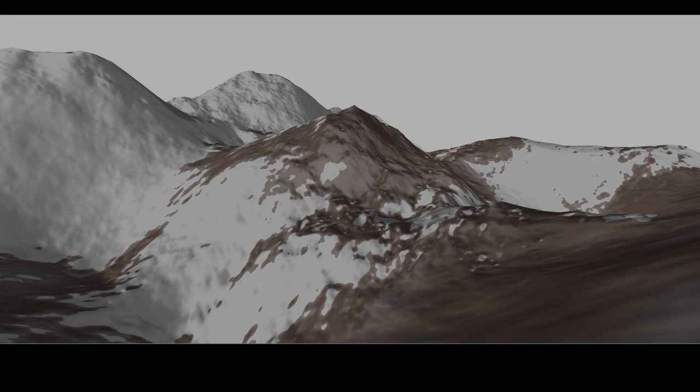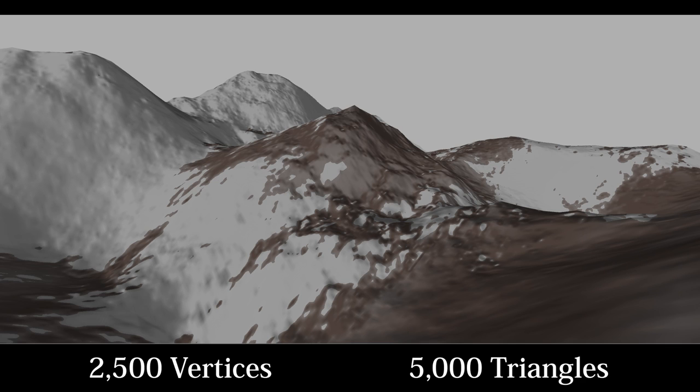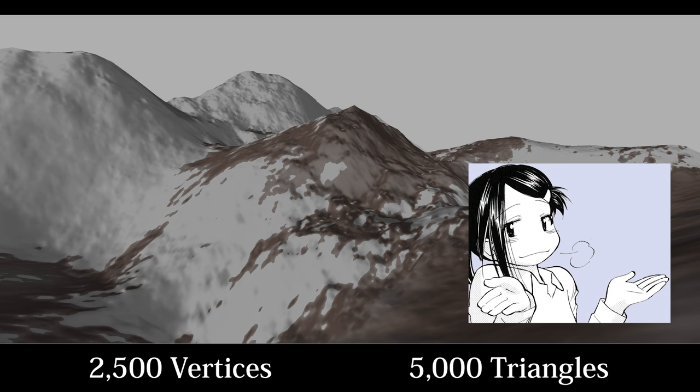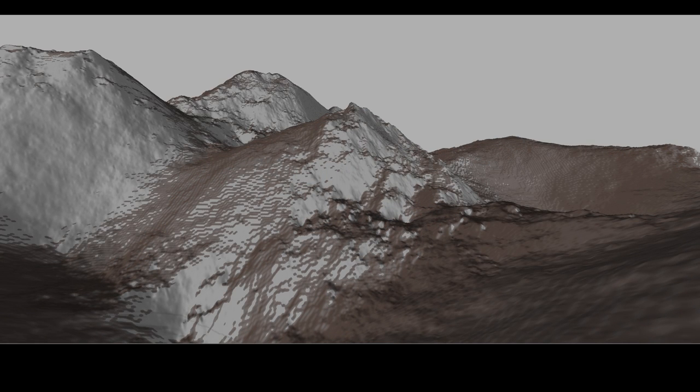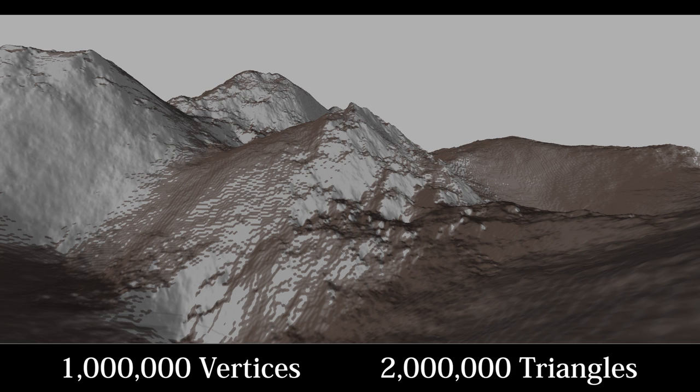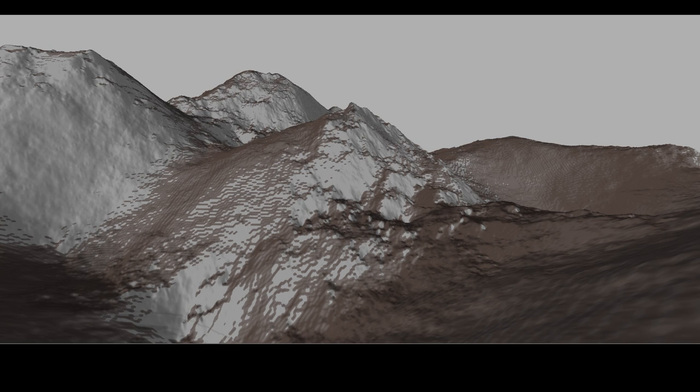Let's start off today by looking at some terrain. This is a 50 by 50 plane with 5,000 total triangles. As you can see, the terrain looks just okay. This plane, on the other hand, is 1,000 by 1,000 with 2 million total triangles. The terrain here looks much, much better, but let's compare their performance.